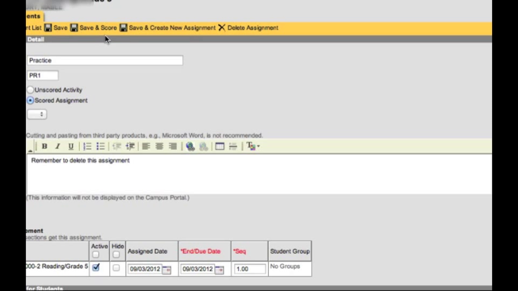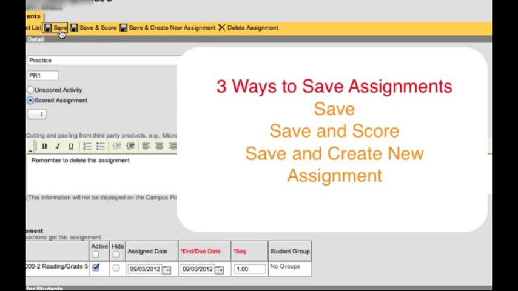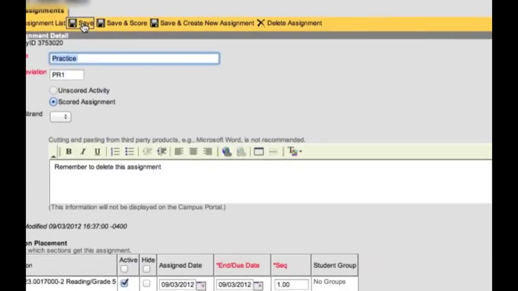Finally, you have a few options for saving the assignment. You can simply click on Save, which will allow you to return to this current page. Or you may choose to click on Save and Score to start entering scores for this assignment. And lastly, you can click on Save and create a new assignment if you have several assignments that you'd like to enter in one sitting. We'll simply click on Save.